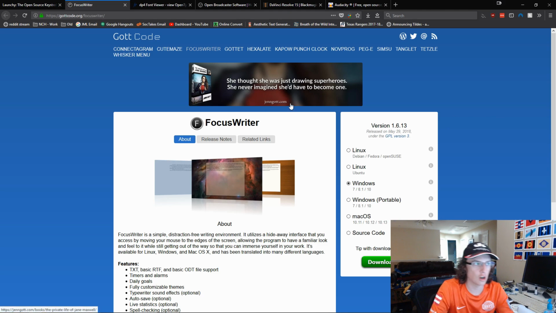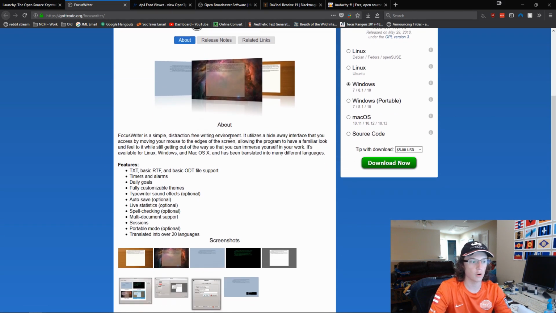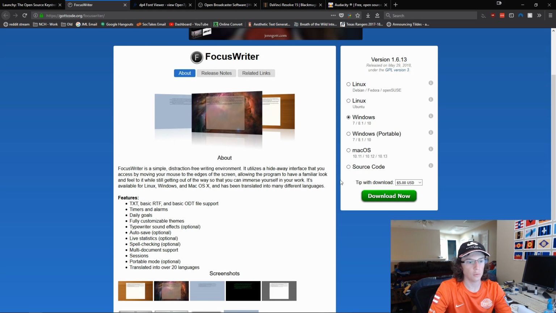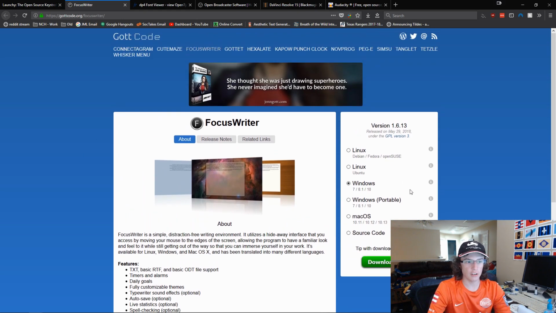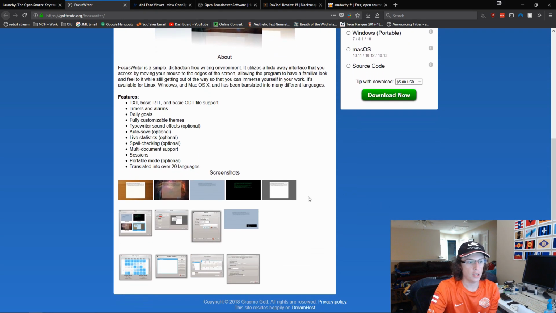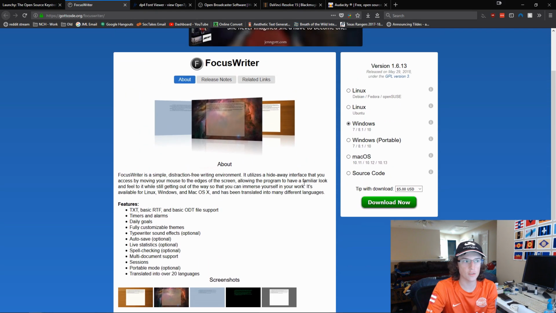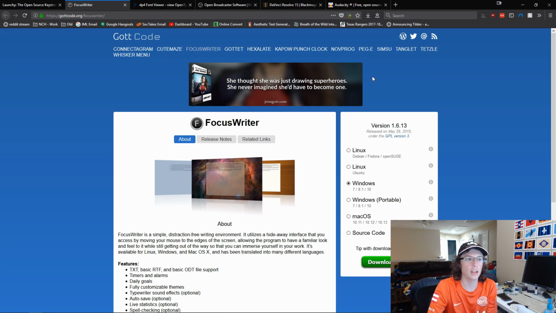It's at gottcode.org, Focuswriter right here. And it's entirely free, general public license, open source, and it's just been fantastic. I have been incredibly pleased with this program.